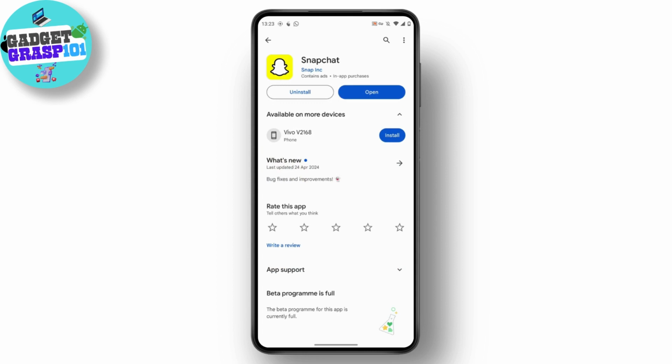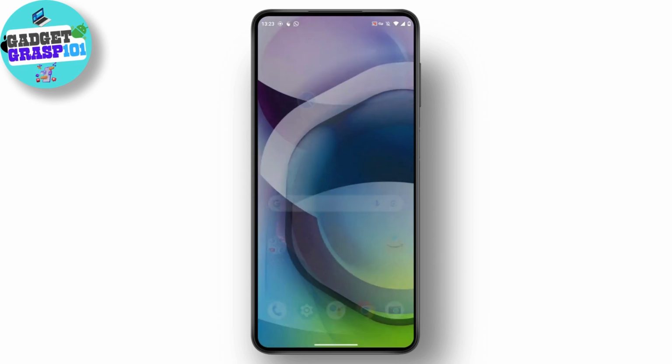So if you have an update on Snapchat, then what you can do is just simply update your Snapchat application, and after updating your Snapchat application you have to check if this fixed your problem. So if this does not fix your problem, then what you can do is just simply close this.